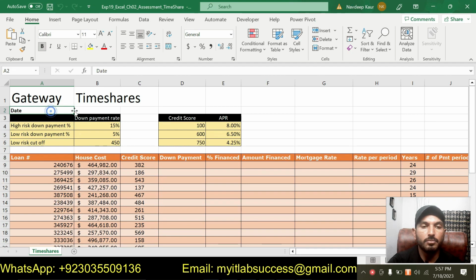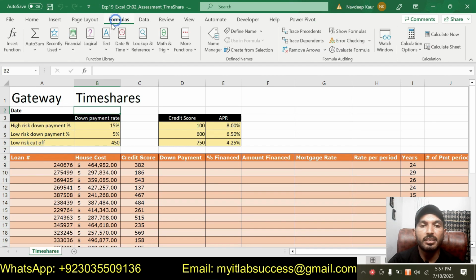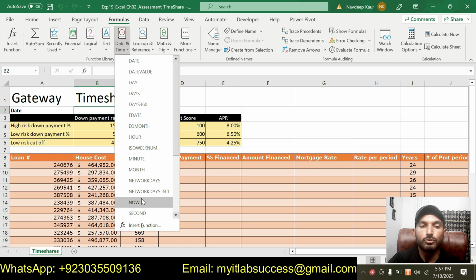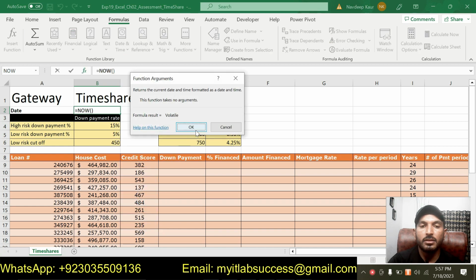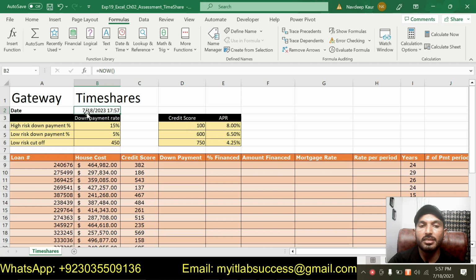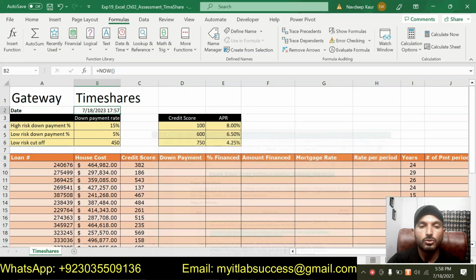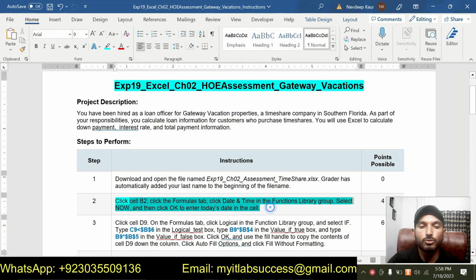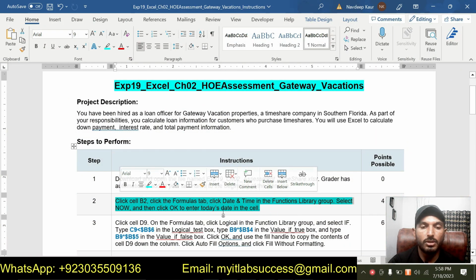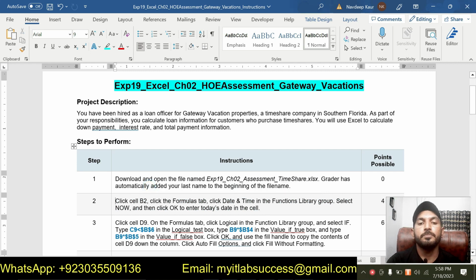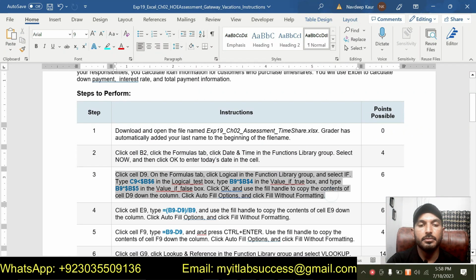So this is cell B2 and you can insert this from formulas, date and time, and we are supposed to insert this now function, and you can see that it is showing the current date along with the current time. So this is required in step number 2. So we are done with step number 2. We were supposed to insert the current date. So let me move to next step, that is step number 3.